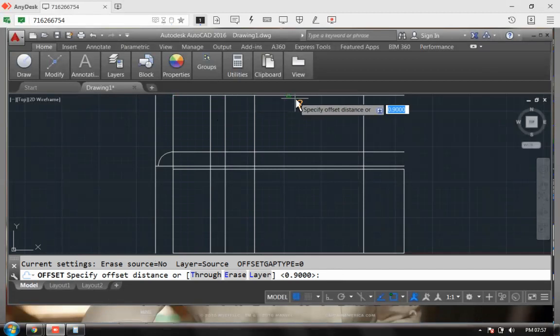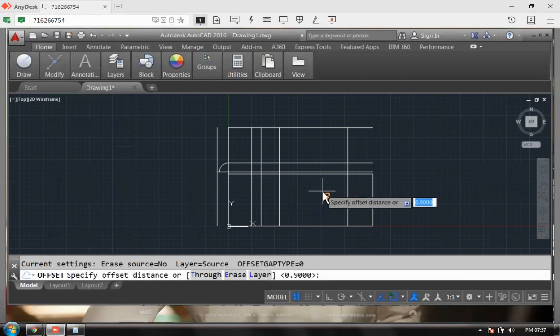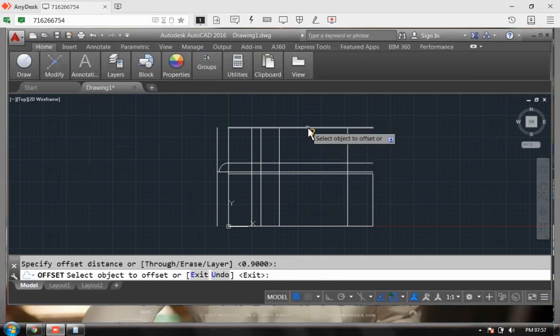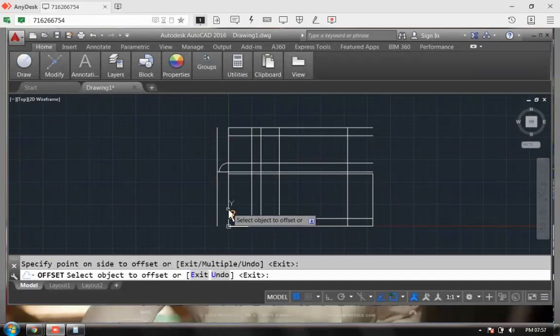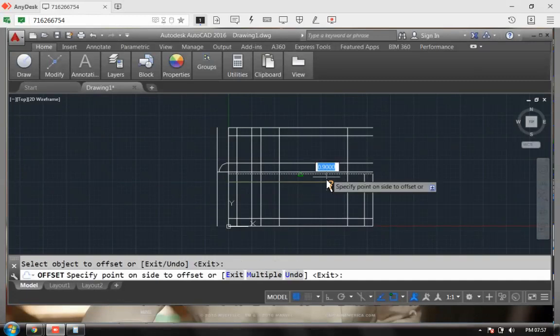Then I select the object. It says select the object, offset. Again from down, I press enter. It says select the object, offset. Select the object, offset. I think this is also there. This is my internal, no? I think this is my internal. This was my door. So I select the object, offset.